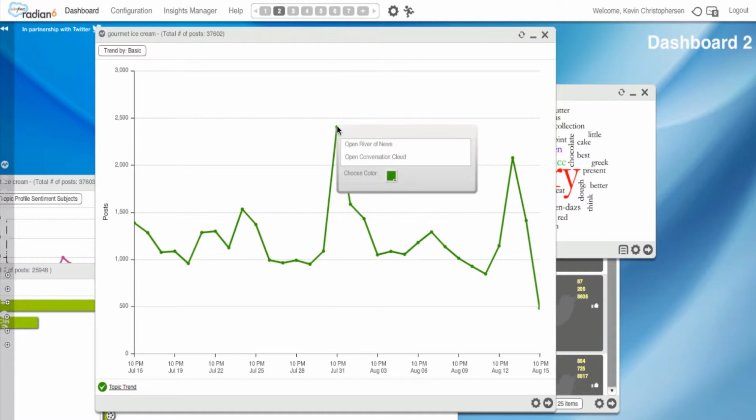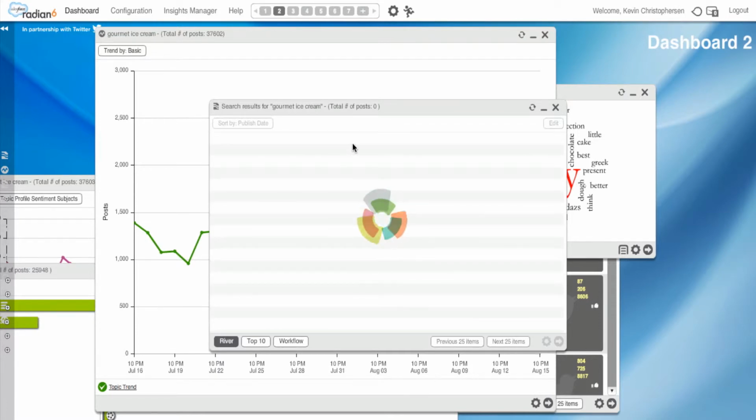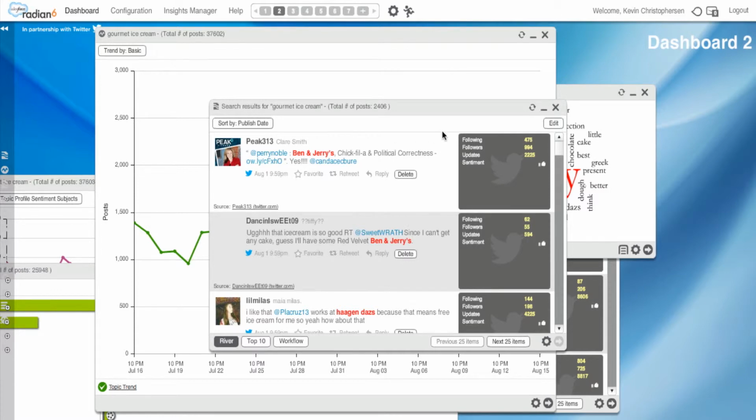So if I mouse over it and click, I get a little box, and I can open up a River of News or a Conversation Cloud. Let's open up the River of News and see what's going on then. And as you can see, it's opening up. You have to wait a second for this. So as you work through this, look at the worksheet you've been given, hopefully. Aha. You can sort of trend that. So what is happening that made that go up so high?